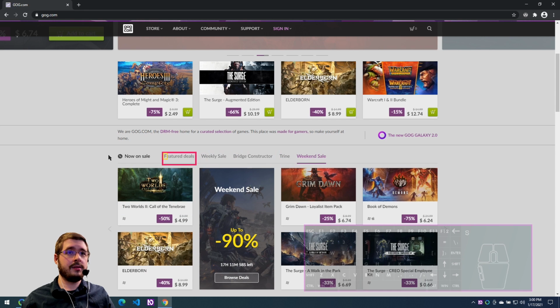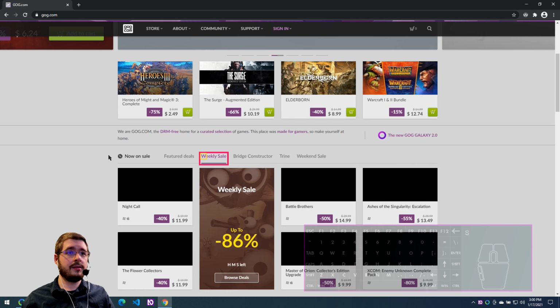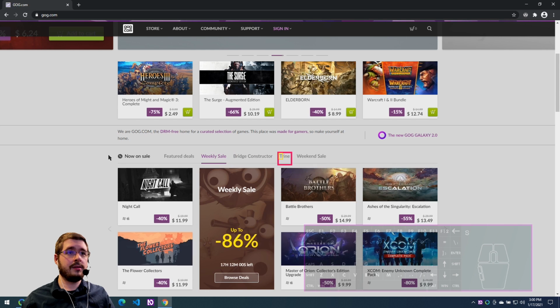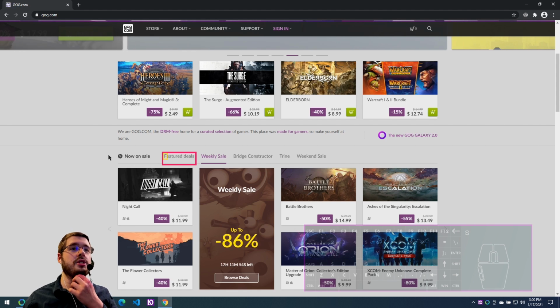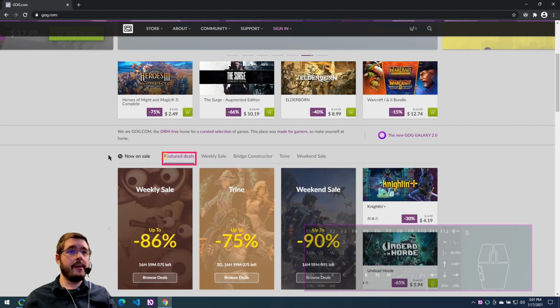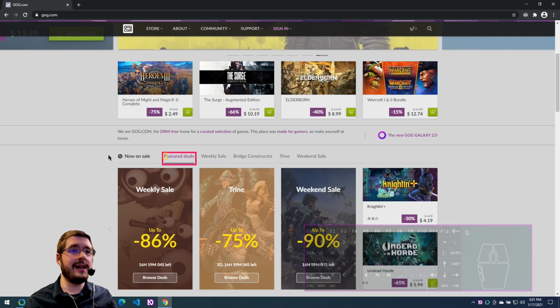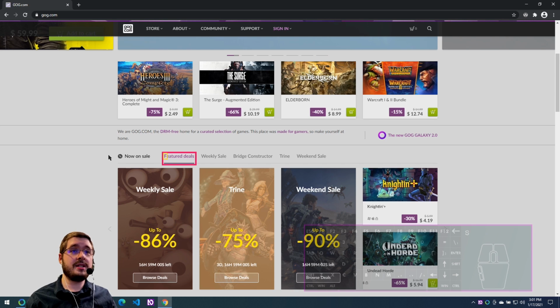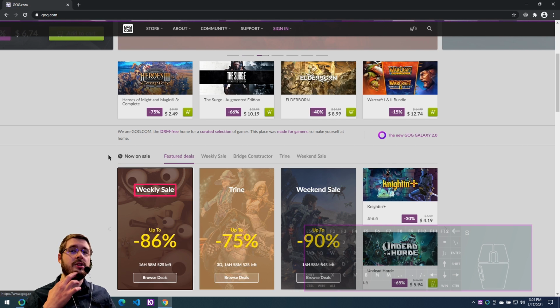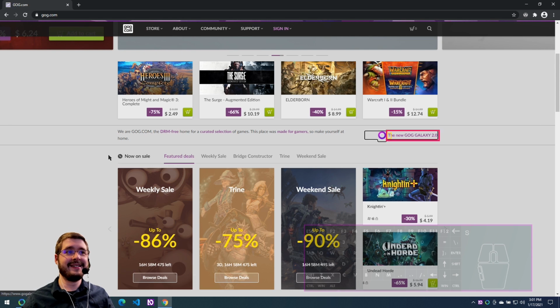Clickable weekly sale. Clickable bridge, clickable okay, feature. I may have found another small issue. However it is they're doing these tall items, like weekly sale, trine, weekend sale, for some reason my keyboard does not want to navigate to them, like, at all. Clickable feature deals. If I do tab... Weekly sale, up to minus... nope, never mind, I think that was my mistake, because it's working now. Left. The new GOG, now on, click, link weekly sale.